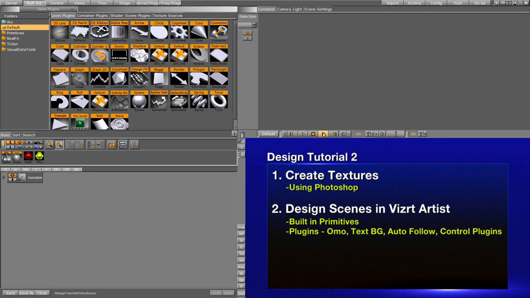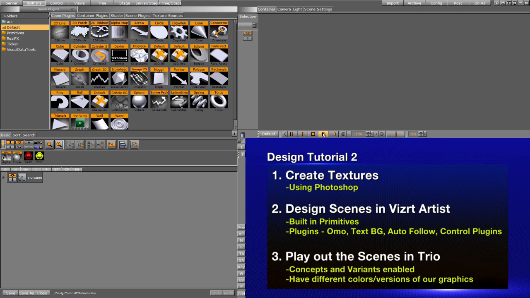We're also again then going to design the scenes in Vizrt Artist using built-in primitives and some plugins. This time, however, our plugins are going to be a little bit different. We're going to use the OMO, the TextBG, the Auto Follow, and the Control plugins again. Finally, we're going to play out our scenes in Vizrt Trio.